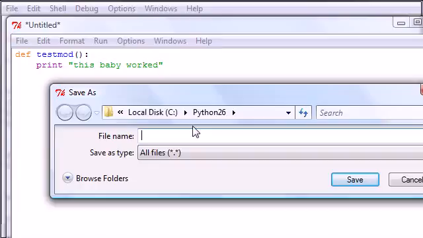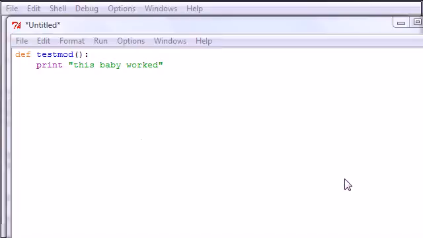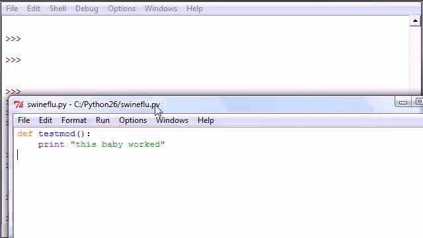Go ahead and save it, and remember this name. I'm going to save mine as swineflu, because that's what's in the news today, .py, and again, this name and the .py extension are both very important, but more so you have to remember the name more than anything, and I'll show you why later. So go ahead and save it as some name, then .py, then press save. Now we have a module named swineflu.py.